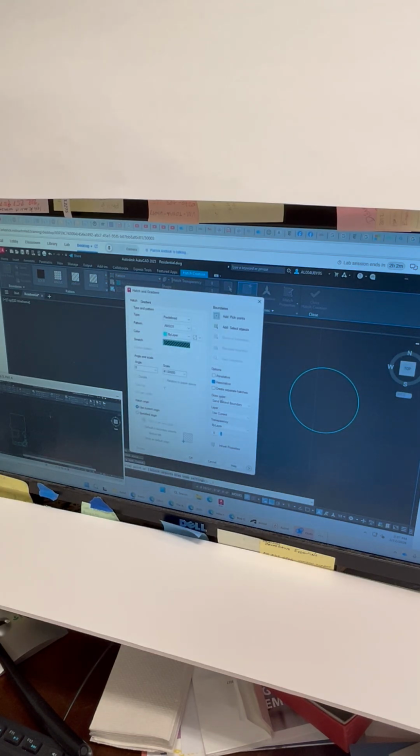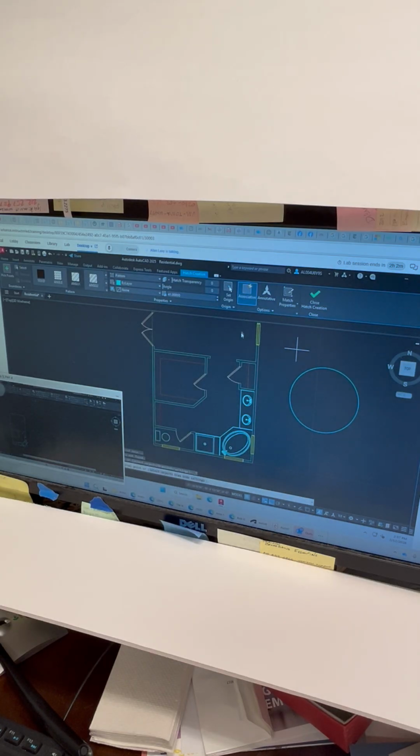How do you get to the hatch again? You go to Express Tools? No, not Express Tools, not at all. Right here on the Home tab, in the very first panel, the Draw panel, it's Hatch, right here in the lower right-hand corner. Okay, I forgot. Couldn't find it. Okay, thanks. You got it.